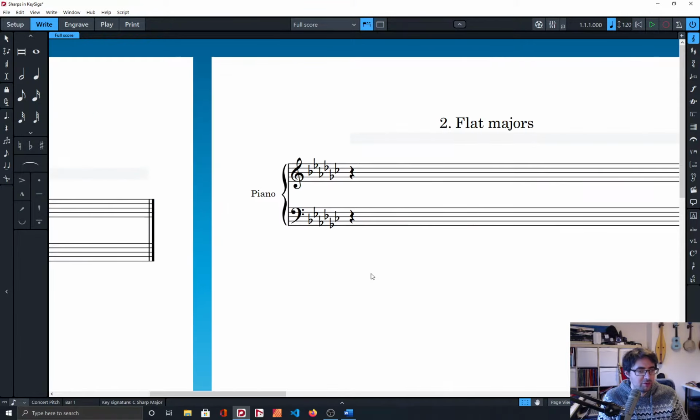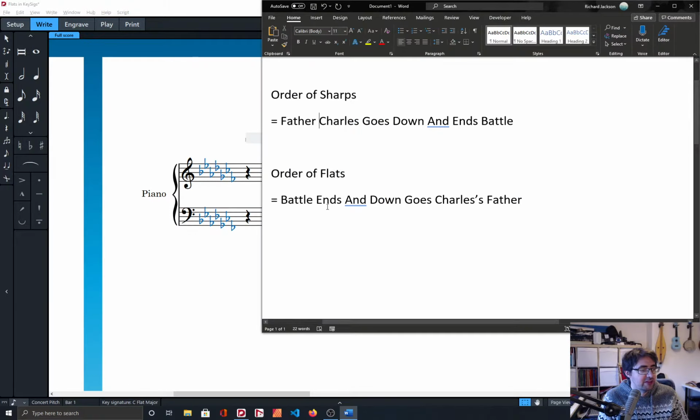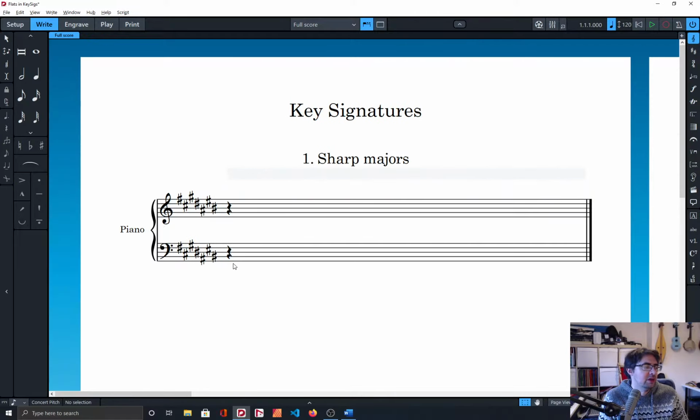And just while we're talking about Father Charles, exactly the same thing is true backwards if we're talking about the flats. Battle ends and down goes Charles's father: B, E, A, D, G, C, F flat. Useful for us to be aware of. Okay, so that's the first thing. So if ever we see a mass of them, I just have to count 1, 2, 3, 4, and I know it's Father Charles goes down, and that's F, C, G, D. As long as we know Father Charles goes down, then we can work out what those notes are. Obviously, we can also read them.